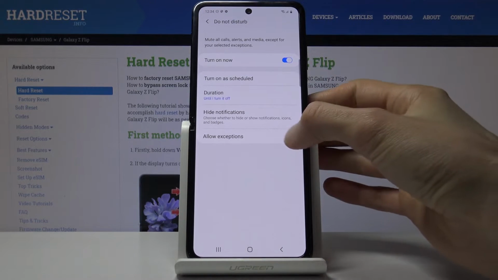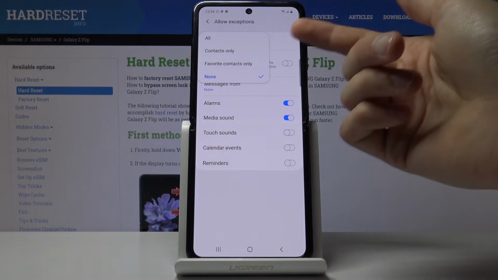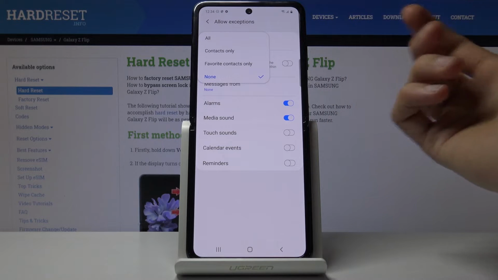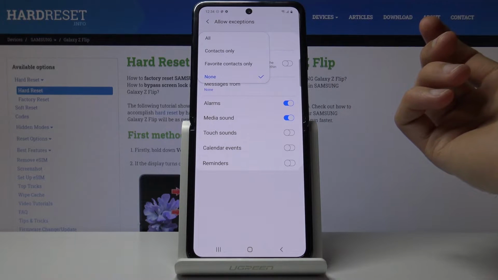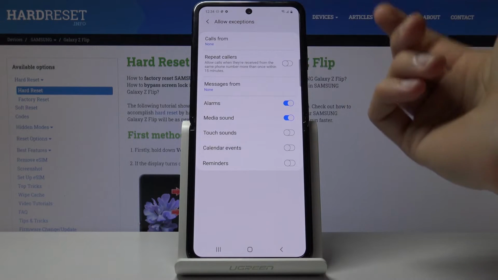Then we have another option right here, allow exceptions, and this will allow us to customize how it exactly works. So allow calls from, and here you have a couple options. So you have all, which defeats the purpose of this, contacts only, favorites, and none. So choose whichever one you want. At the moment it's set to none by default.